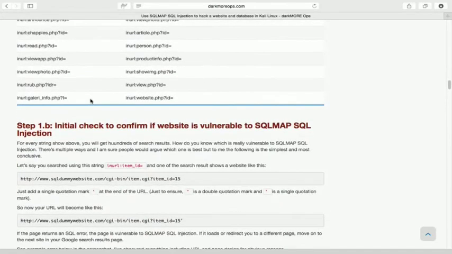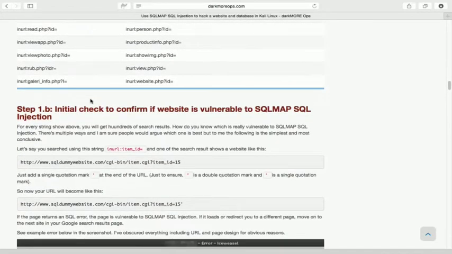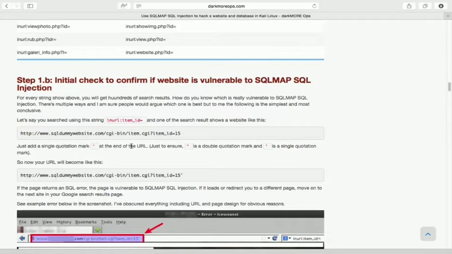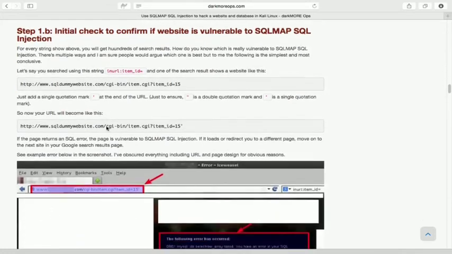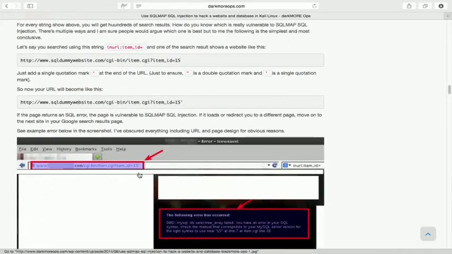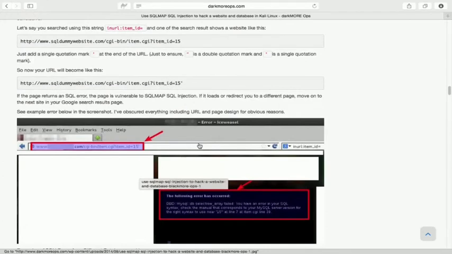So you pick a site and say you search for a string in URL, item underscore ID equals, and one of the search results shows that you get a link to this website. You just add a single quotation mark at the end of the URL, to ensure that it's a single quotation mark only. And basically, if you get an error saying that there's an error with your SQL syntax, then there's a good chance it's going to be susceptible to SQL injection.